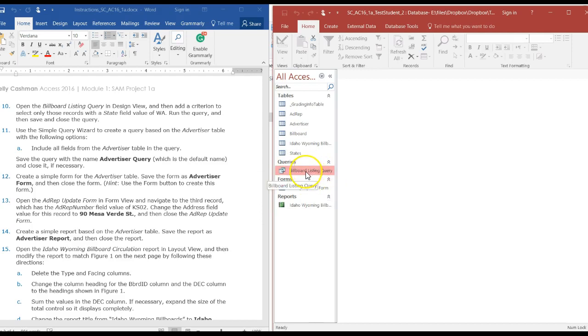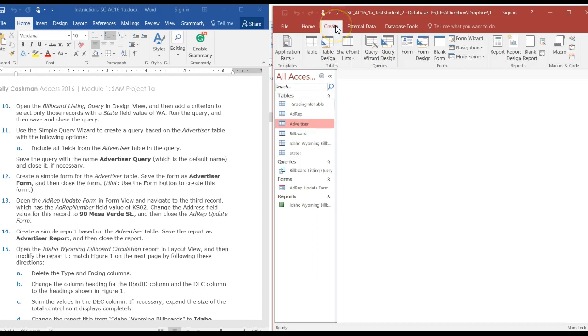These three objects are kind of a representation. That means they pull the data. You will see the data in here as a result, but it's internally saved in the table. So whenever you're creating a query, form, or report, you need to tell Access which table you want to create from. In this step, we want to create a query based on the advertiser table. So I'm going to select advertiser on the left side. Now, on the Create tab, under the Queries group, you're going to click Query Wizard.